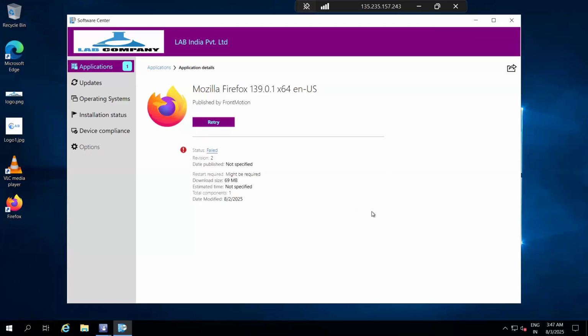Okay, anyways, we can ignore it. Yeah, so I will intentionally make the devices non-compliant.